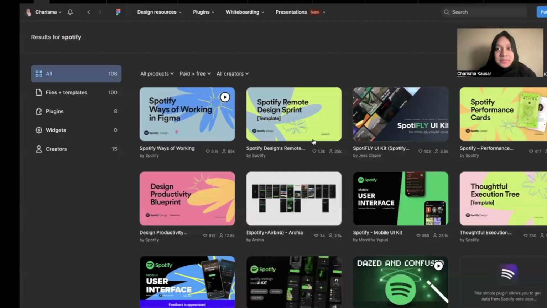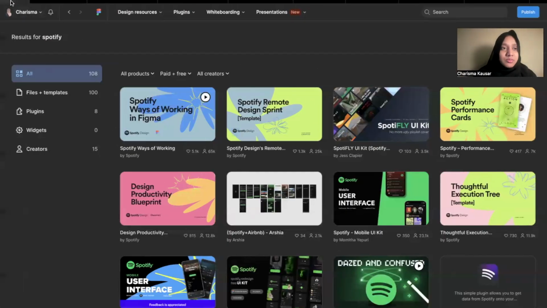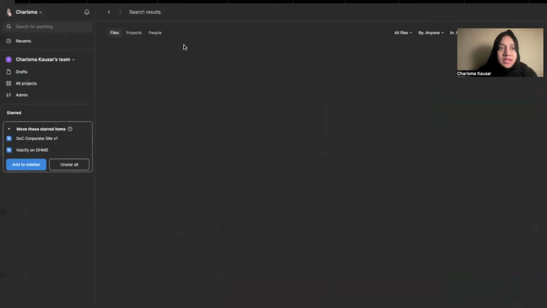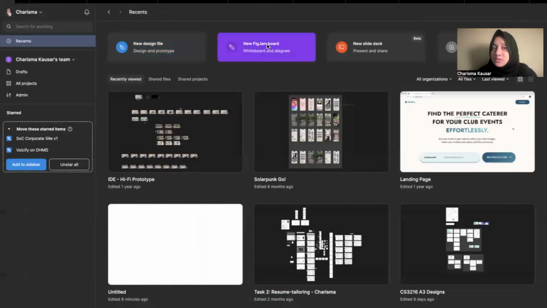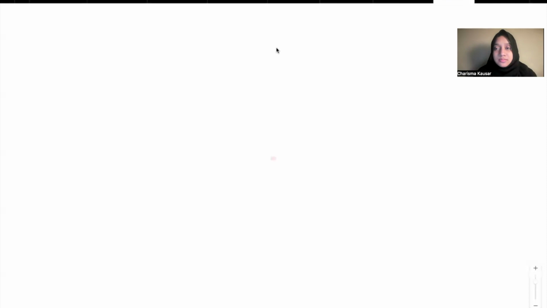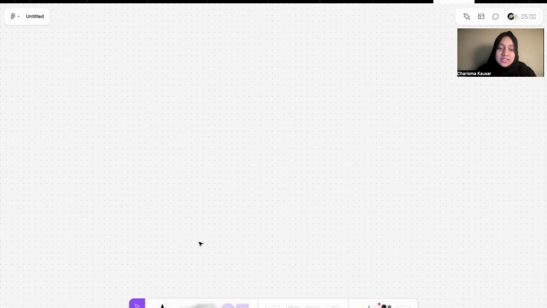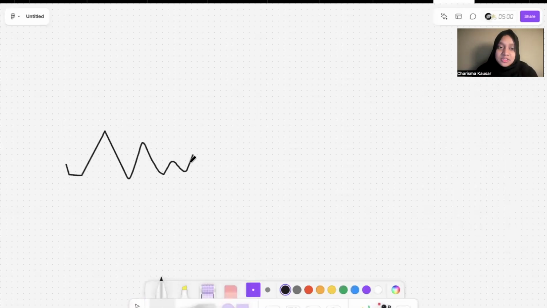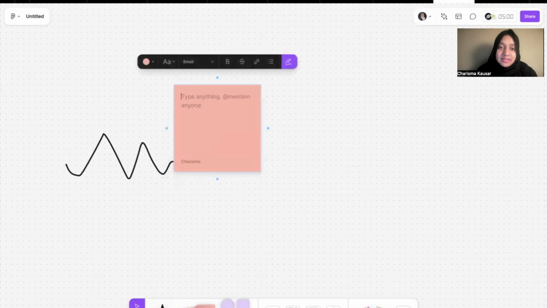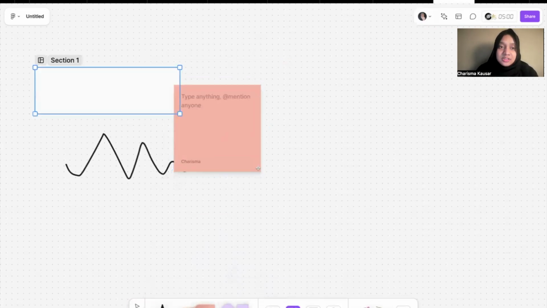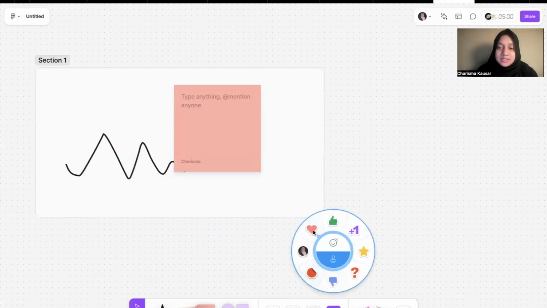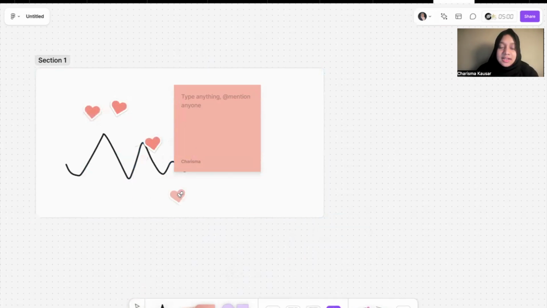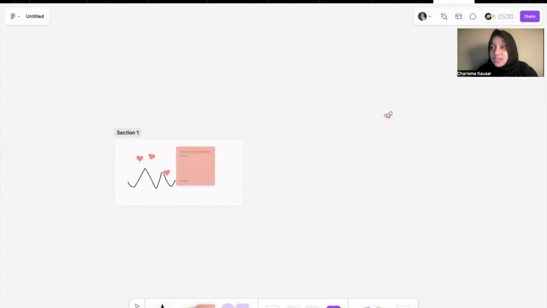When you go home on Figma, earlier we were creating a new design file. Let's do FigJam now, so new FigJam board. Here, it's a place where you can do collaboration. Multiple people can come together, add their ideas, draw what they want, and create sections, stamps like this. And this is where you can use Figma AI.